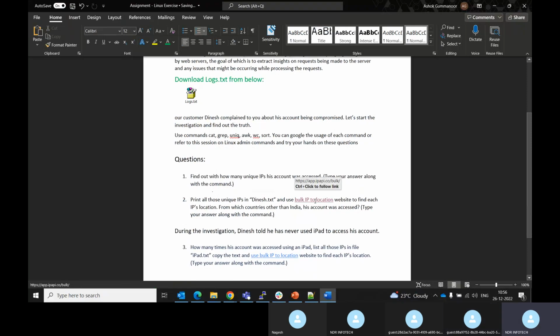And for this location, use this IP list and find out each IP's location, meaning other than India, where his account has been accessed. Mention the command here along with the country's name which has been used. The same way for the account accessed using an iPad, you have to mention that command, and same thing, use the bulk IP location and find out each IP's location.